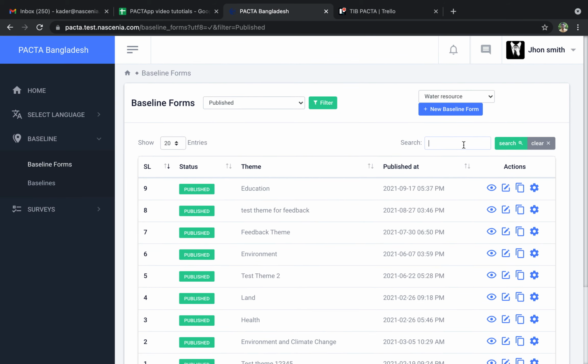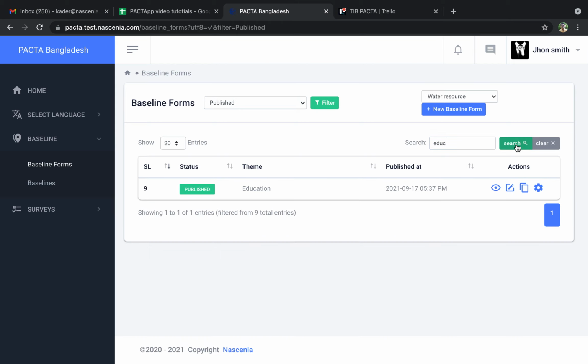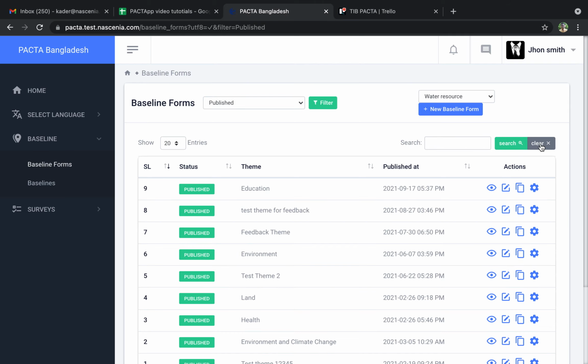We can actually search on these items as well. So writing anything and clicking on the search button will search. We can clear the search box by clicking on the clear button.